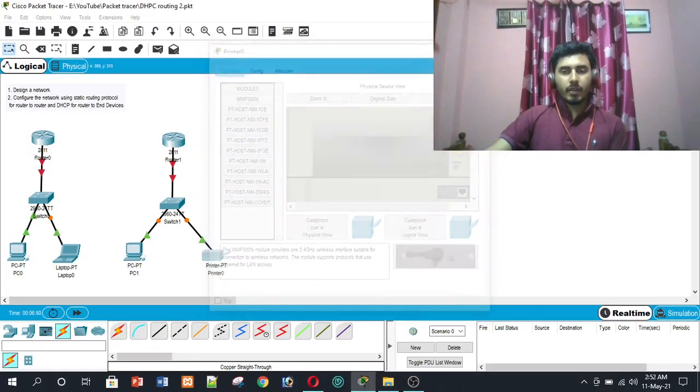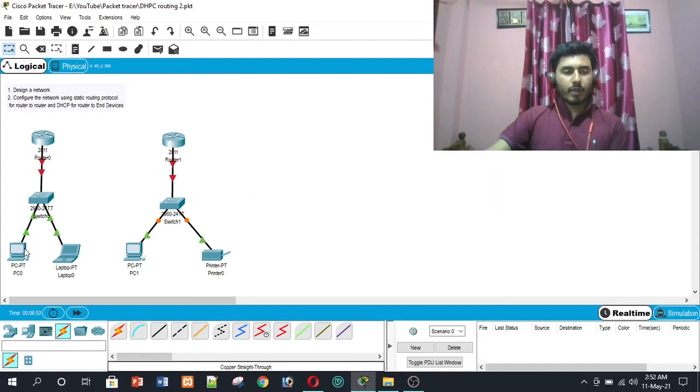So basically there are two different networks. I connect the two different networks using a copper cross-over wire. So one local network and the second local network, and they communicate with each other.